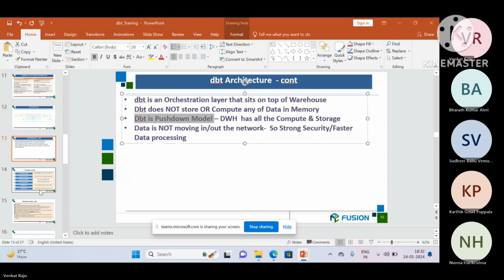Okay. See, usually when we talk about compute and storage, there are two ways. Suppose your tool does the compute for you, writes the transformation, and does the processing. It also stores the data. If it has to store the data, it has to transfer the data from the data warehouse. But here it will not do anything. That's what push down model means.